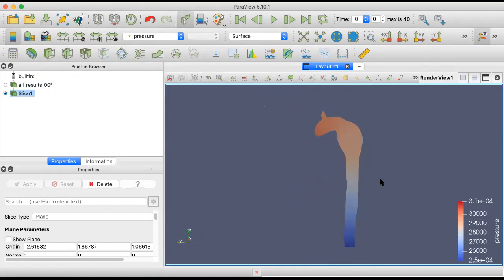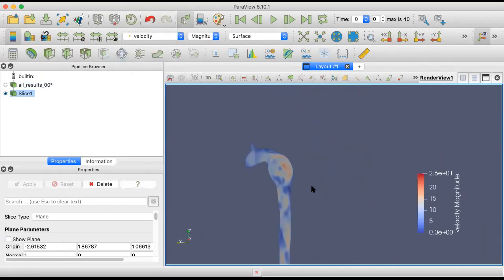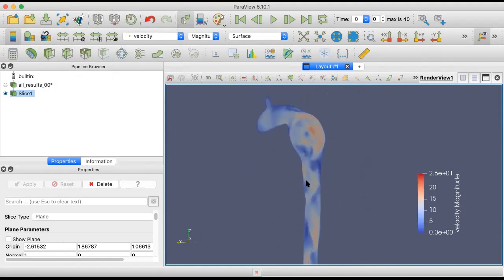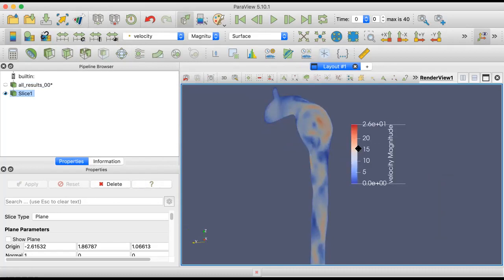Right now you're looking at pressure, but I can also look at velocity. Okay, so this is a contour of velocity. And this is how you would typically see people create contour plots, right? You just have a 2D slice through your 3D data, and you're coloring it based on things like velocity magnitude.